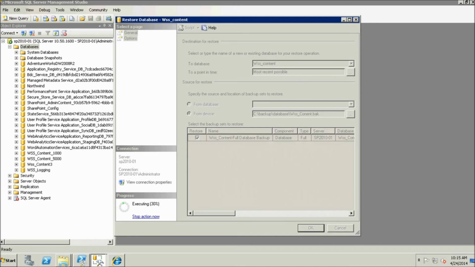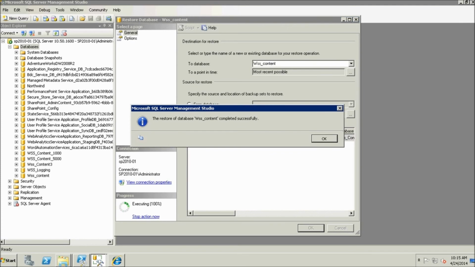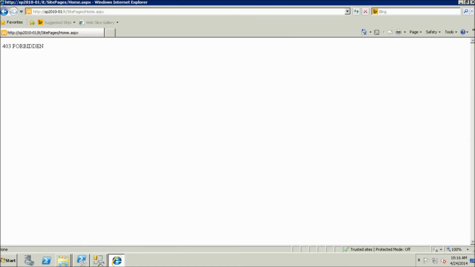So that's it. That's why you should always document all your SharePoint farm settings. You must have the name of your content database. So in the case of deletion, you can create it with the same name, so you can restore your data back and you can restore your system back. Okay, now let's go and refresh here.